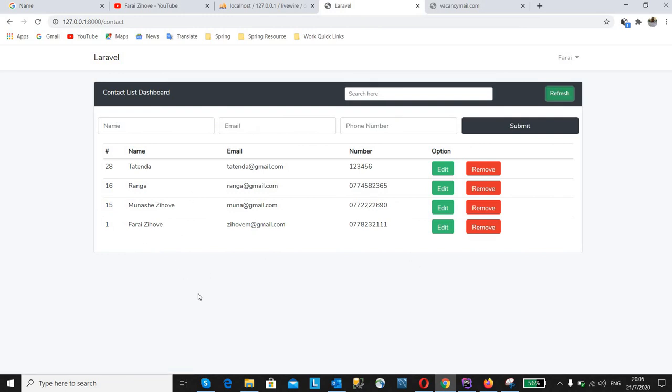So having said that, in the next video, we're going to download a fresh Laravel project. We do the database setup, we create our first Livewire component, and then we wire up everything.